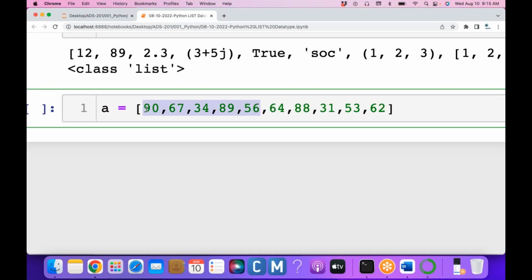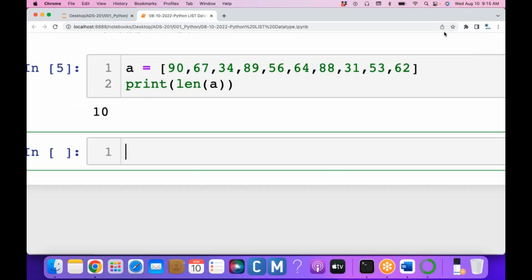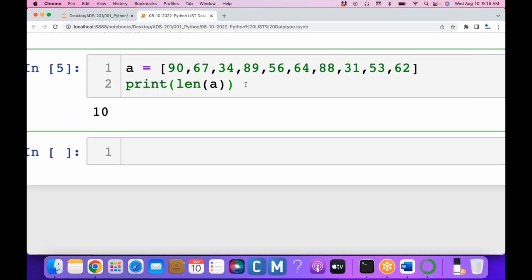These are the 5, and again these are the 5. In total we have 10 elements, right? I want to know how many elements are held. If I want to know that, the length of A returns the number of elements in the list.